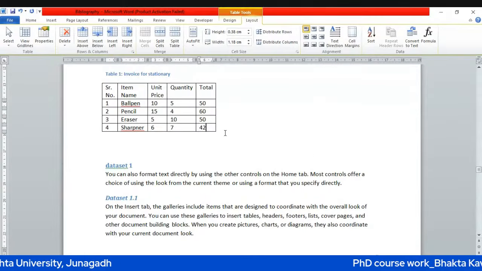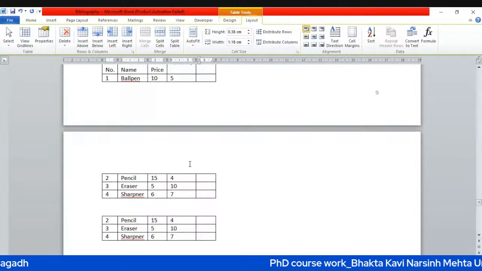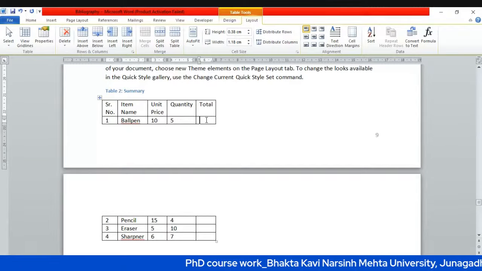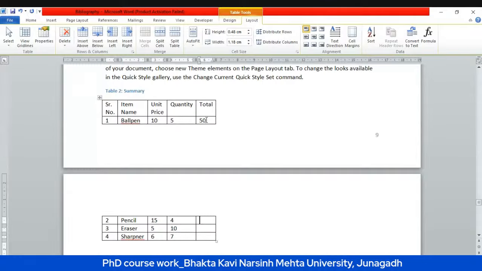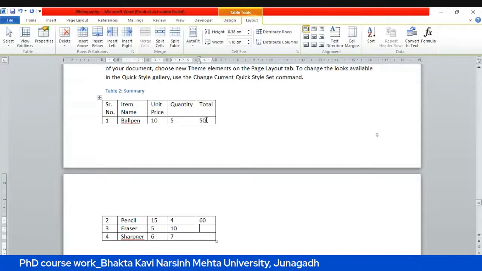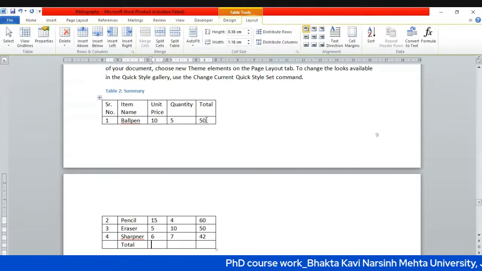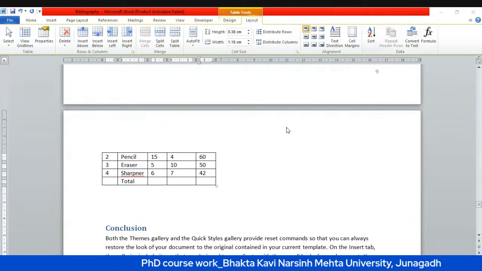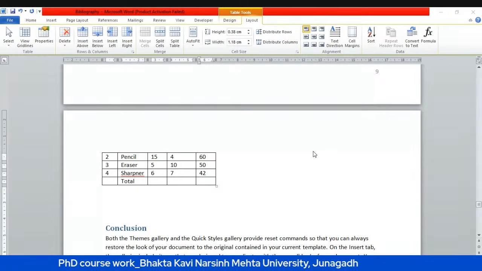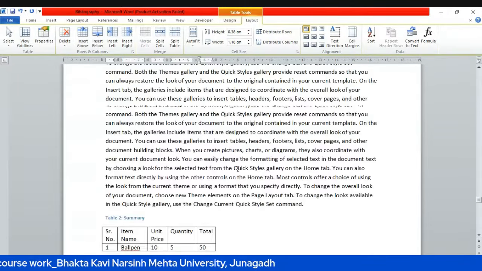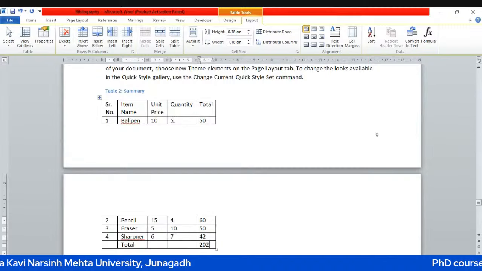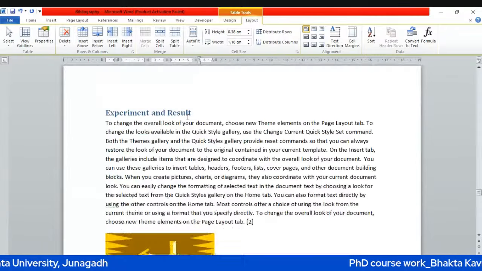My table, let's say another table. I know that, so I write without formula. It should be 50, it is 60, it is again 50 and 42. And now if I want to make a total, again I can use formula. Which formula? Go to the formula, sum of above. So for that column, it will make the sum of this column. Is it clear? Okay.